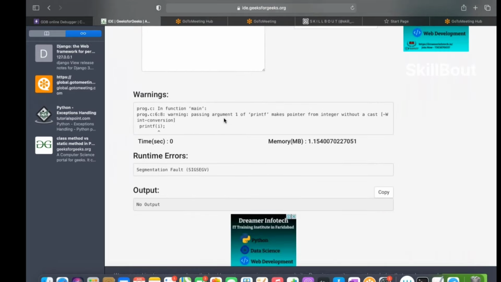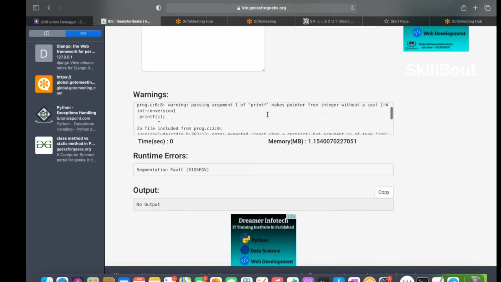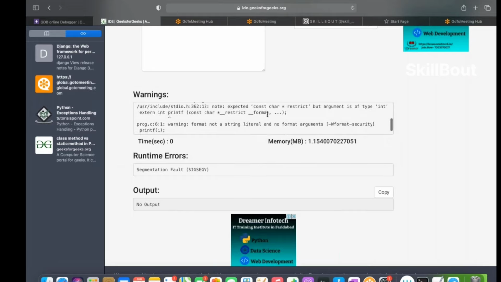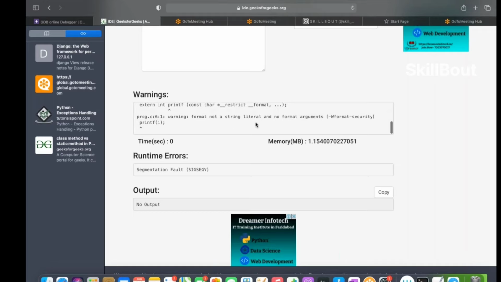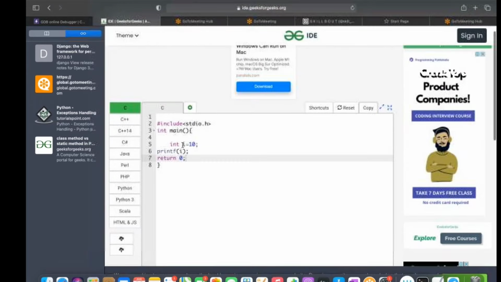Look here. Warning: passing argument of printf makes pointer from integer without a cast. So many errors, guys: format not a string literal, and no format arguments. So many warnings and errors, and I'm also getting a segmentation fault. But I want to print i, right?